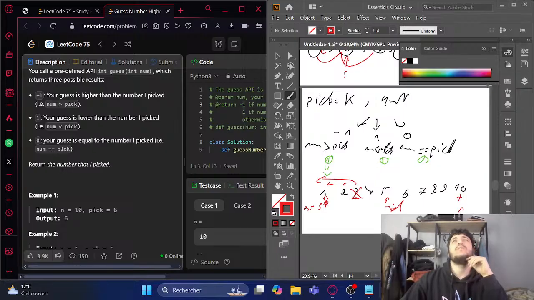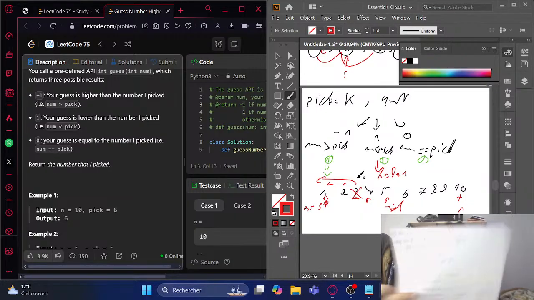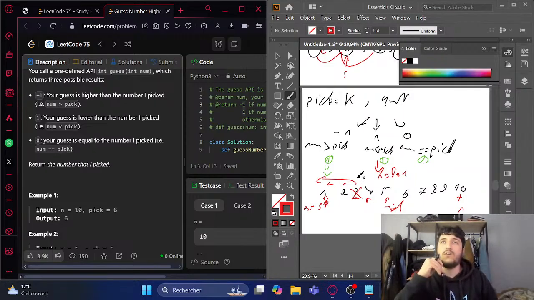So if the pick is greater than num, I think the left will be here. So left will be left plus 1. I prepared this cheat sheet for the binary search, so I think that's going to help us.